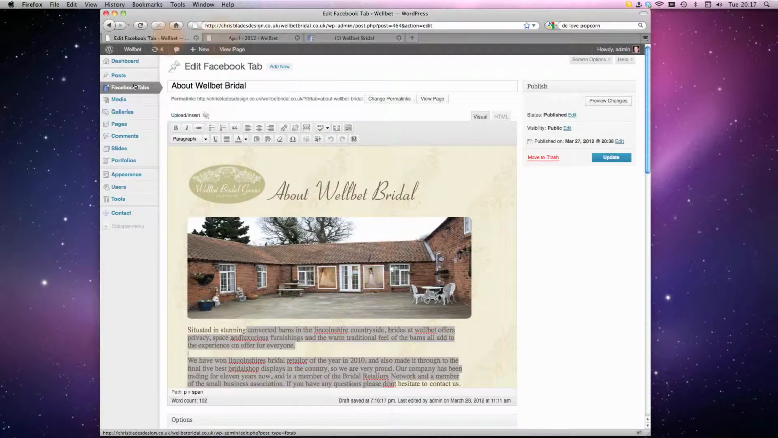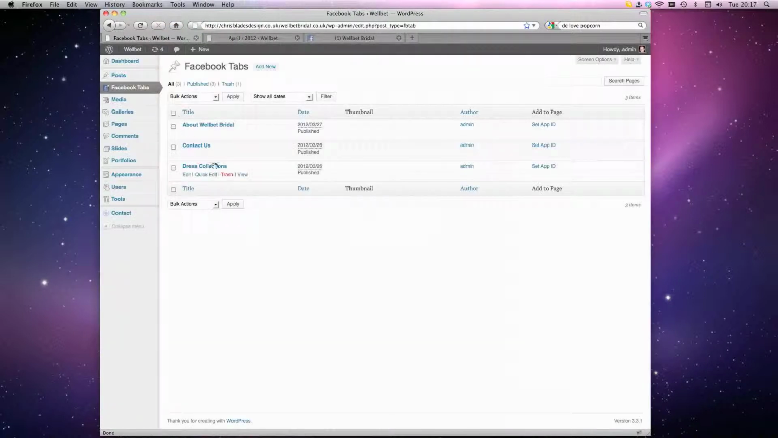Again, with the back end, you get the option to delete the tabs. You will be able to remove them by selecting them on the left hand side, and under the bulk actions, moving to trash. Once you select move to trash, select apply.